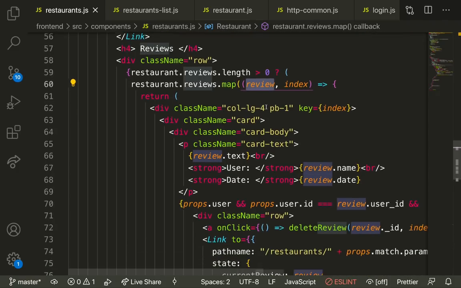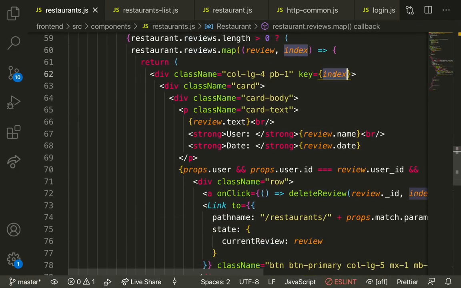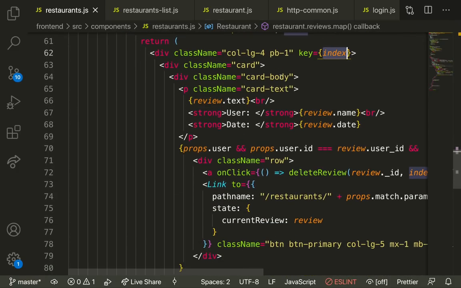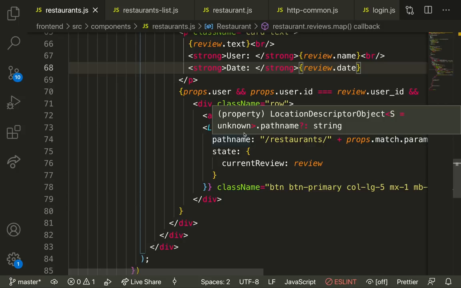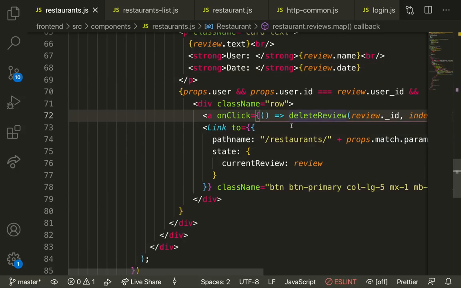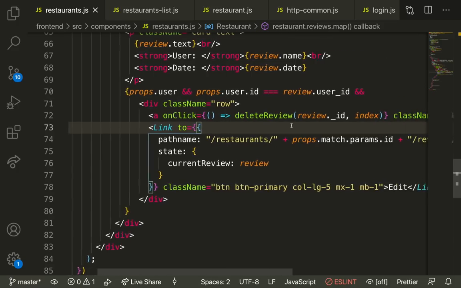For each review, now we always have to have a key, so the key is going to be the index. For each review, we're going to put the text. Now, these are going to be cards. This is just part of Bootstrap to show cards. We're going to put the review text, and they're going to have the user, which is the name of the user, and then the date. And now, this is where we are going to show buttons depending on what user is logged in.